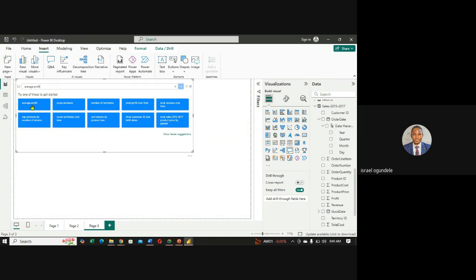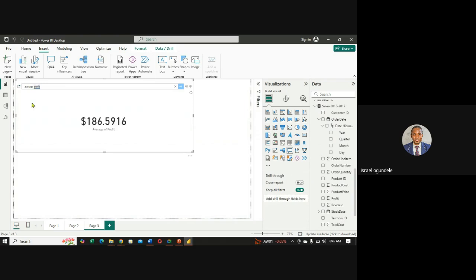If I click on it, I want to see the average profit. Now, this is the average profit of my data. Can you see that it just helped me to summarize everything I have in a card visual. So what I can simply do here is take this out now and use it as my average profit.